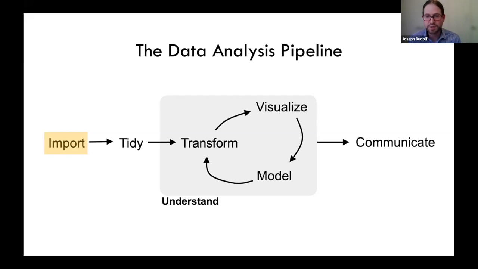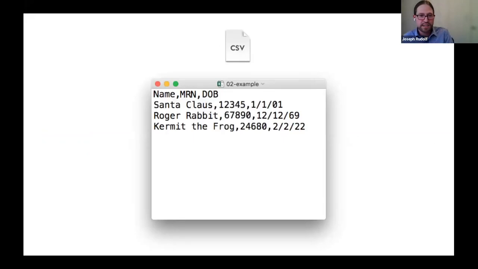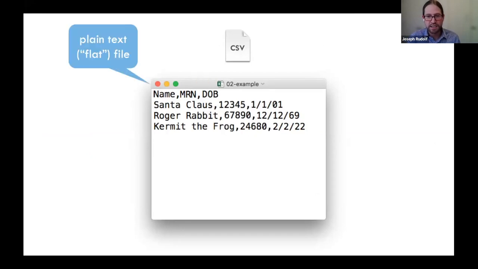In today's course, we'll be using a de-identified data set consisting of COVID-19 laboratory test results from a microbiology lab. This data is stored as a CSV file. So what's a CSV file? CSV stands for comma separated values. A CSV file is a plain text file, which means you can open it in a text editor and look at it. Here we have a CSV file with the names, medical record numbers, and dates of birth for three fictional patients.